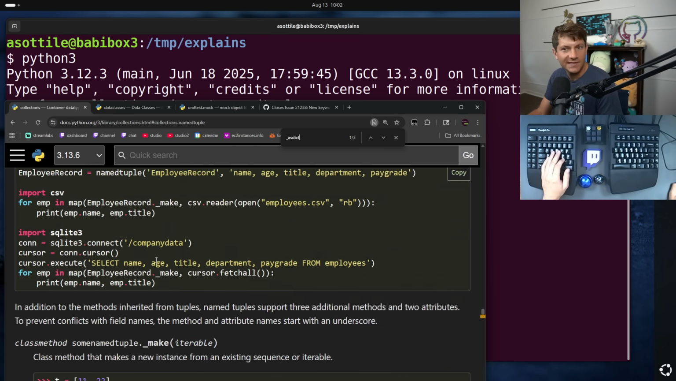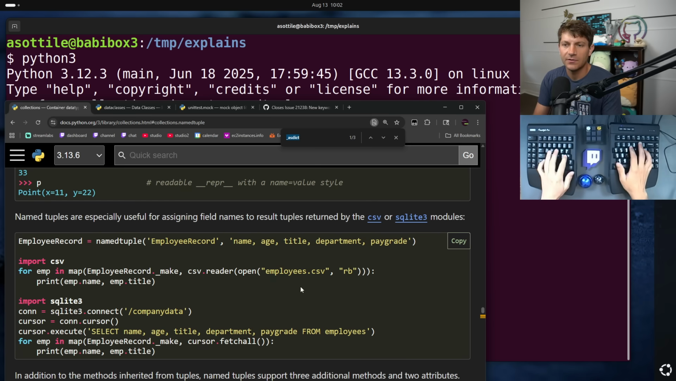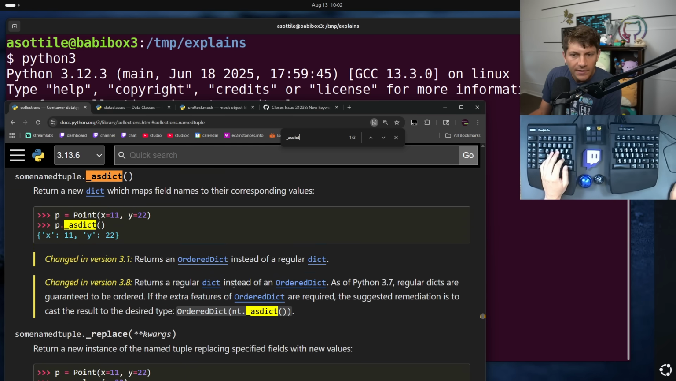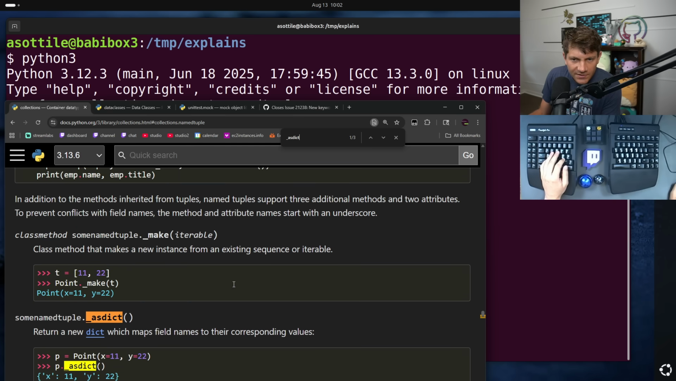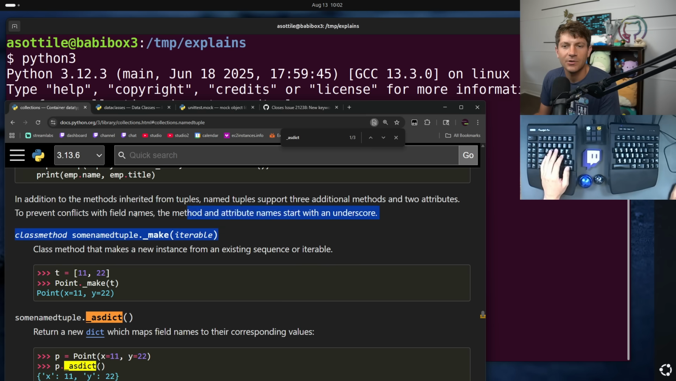So the question was asked to me, why are they underscored? Usually underscore means private, but these are intended to be a public interface. Look at _asdict here. Do they mention it in the docs? They probably mention it somewhere, but here it is: to prevent conflicts with field names, the method and attribute names start with an underscore.